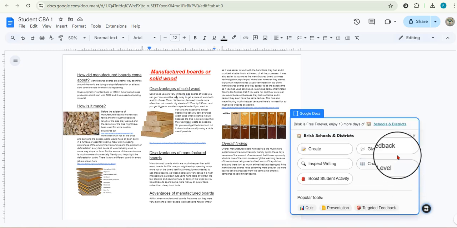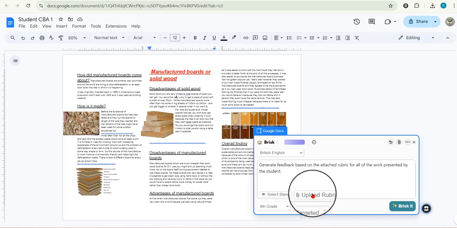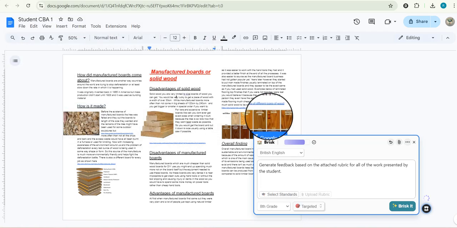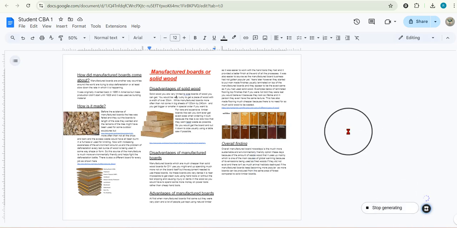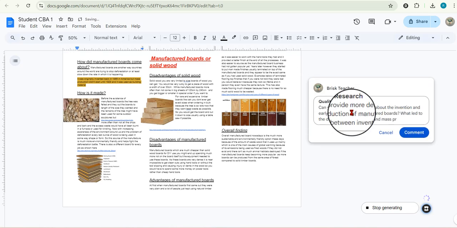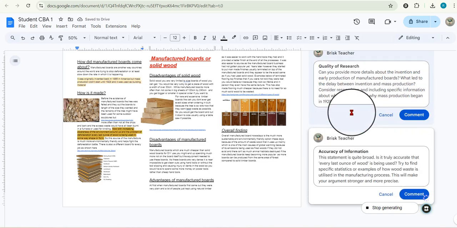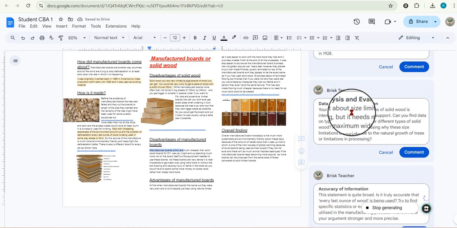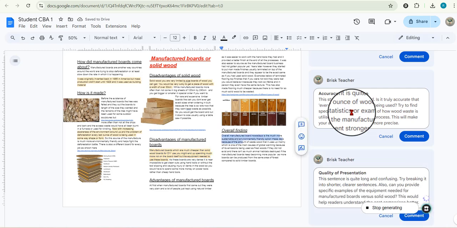So I'm basically Brisk, give feedback, and I'm going to use targeted feedback this time. So I'm going to upload the rubric. There's my rubric. And very simply go into Brisk. And this runs through, starts highlighting there as you can see, gives feedback on the quality of the research, the accuracy of the information, the data and analysis and evaluation, the accuracy of the information, and the quality of the presentation.